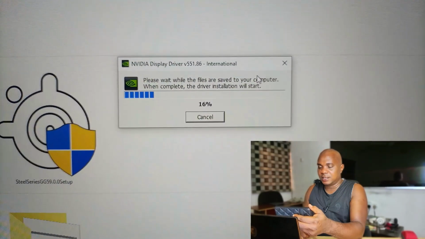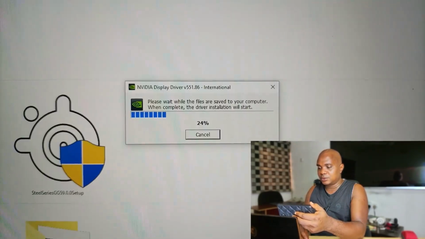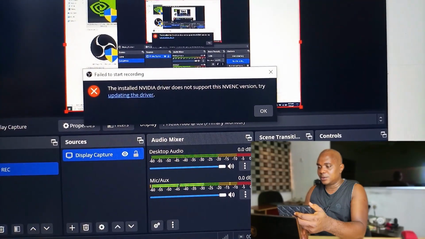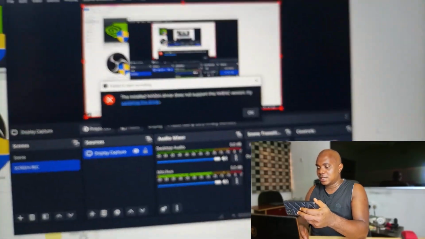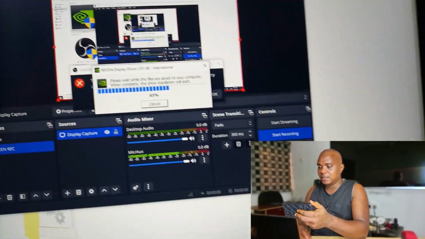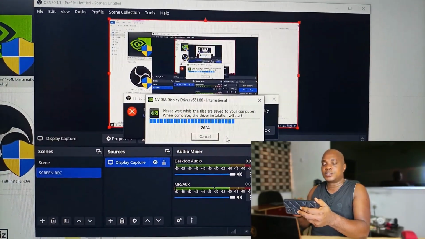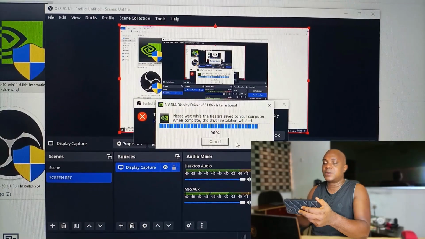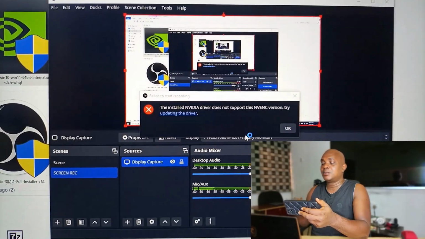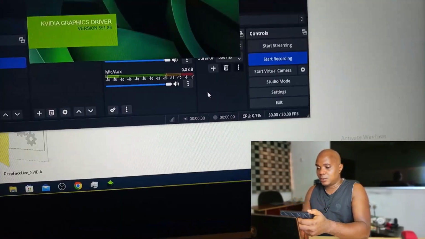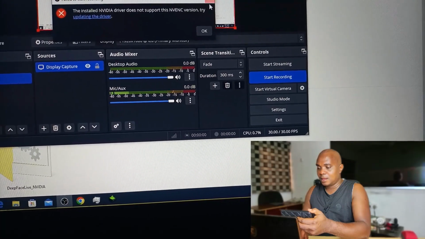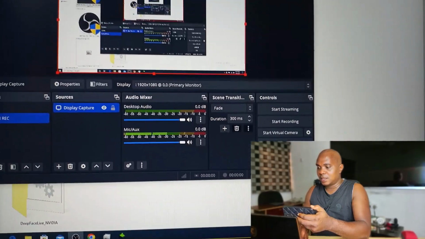Now this is installing. After installing, I think what I need to do is just to go to OBS and close this OBS. Okay, let's allow the installation to finish. Once we are done with the installation, I'm going to restart the system. And once we restart the system, I'm going to try and record with OBS. So close and close.